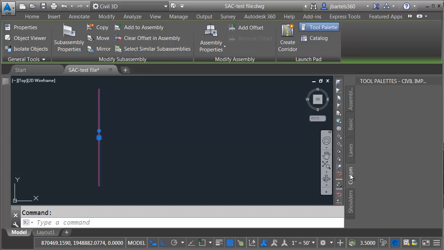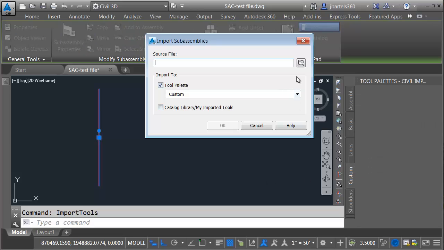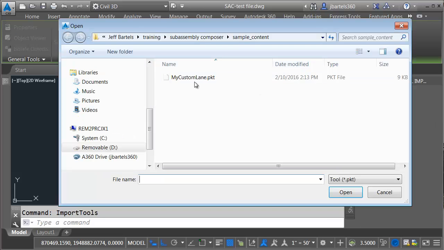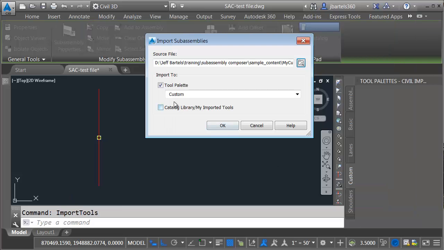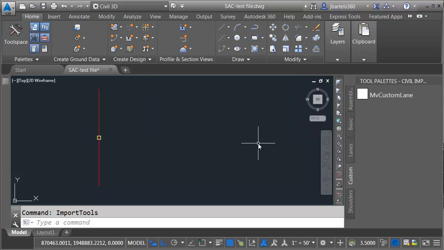I will then right-click on the Custom tab, and I'll choose Import Subassemblies. I will then click the Folder button. We'll go to that folder that contains my packet file. I'll select it and click Open. I would like to import this into the tool palette onto the custom tab, and I'll click OK. Everything from that zip file then was installed in my local version of Civil 3D such that I can now use this subassembly part. If I hover over this, you can see there's the more formal description I gave.